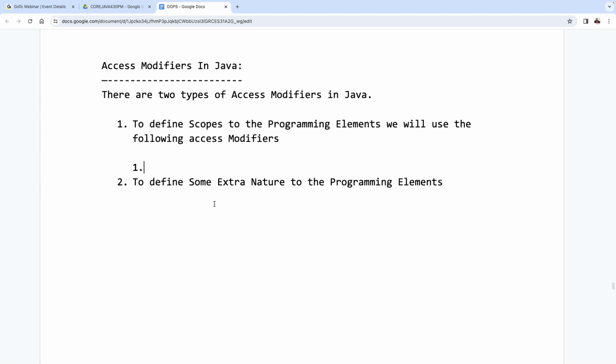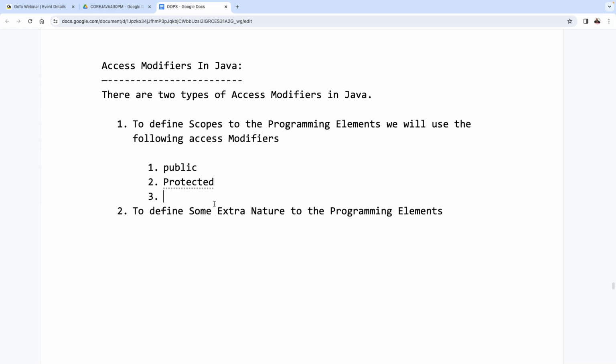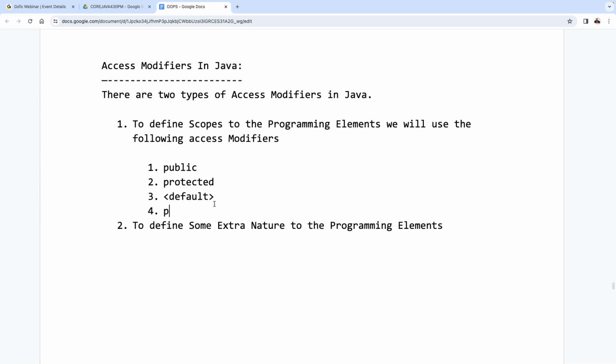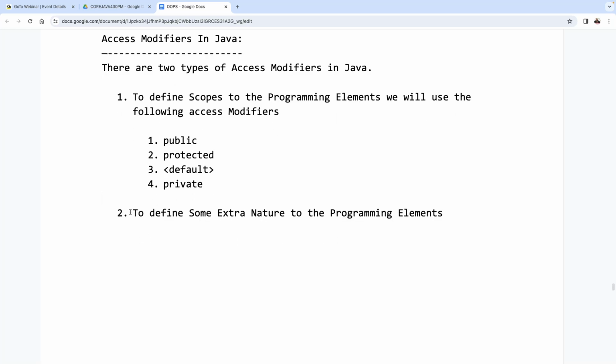The first one here we can understand is public. The second one is protected. The third one is default. And the fourth one is private. These are all 4 access modifiers available to define their scopes to the programming elements. To define some extra nature to the programming element, that we will discuss in the future.